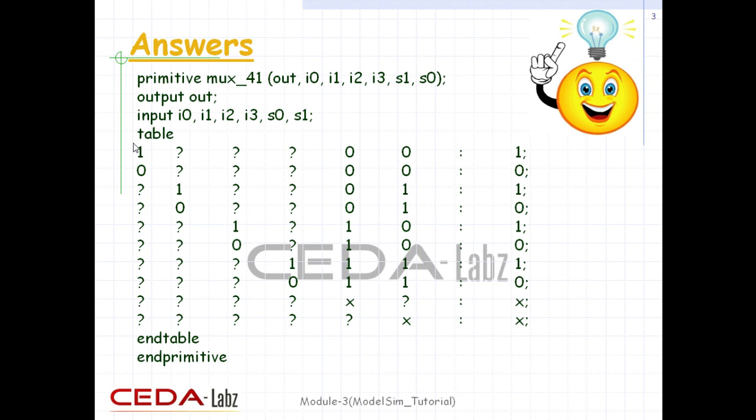Initiate the state table with the keyword table. First column represents I0, second one represents I1, third represents I2, fourth one represents I3, fifth and sixth one represents S1 and S0 respectively. And, column separated by colon represents out. This table covers all the input conditions of a multiplexer using don't care conditions. Then, table is terminated via endtable and primitive is terminated via endprimitive.